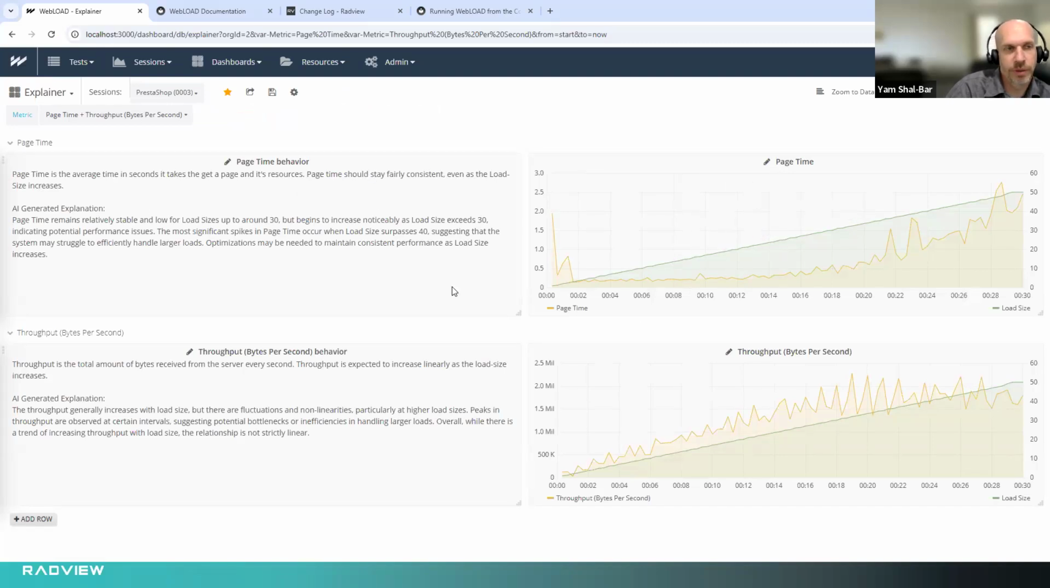So now I'm showing page time and throughput. It explains that the page time is the average time in seconds it takes to get the page and its resources, and it should stay fairly consistent even as the load increases. Even if you don't use the integration, that's useful. If you don't have ChatGPT, that's the only thing you would see here, and the other part would say not configured. So that's already useful if you're unsure about what a page time is and how it should behave.